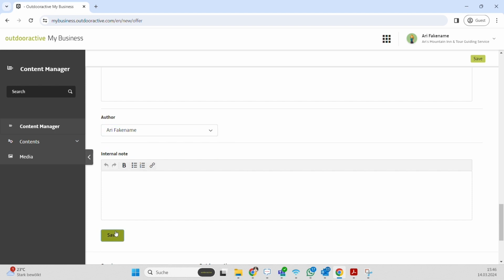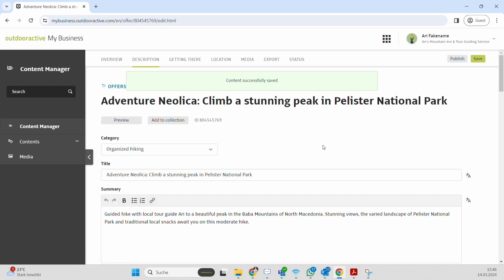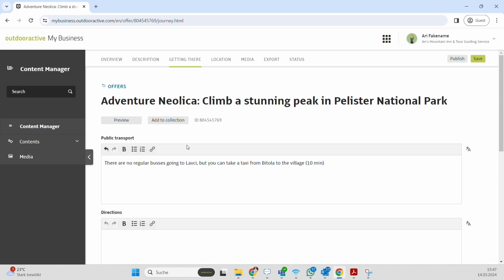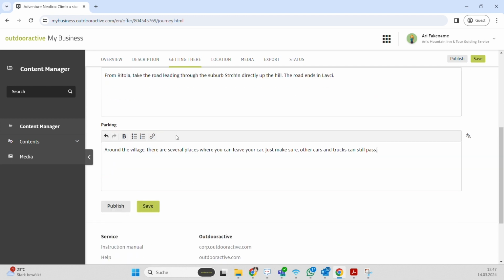Now, when Ari clicks on Save, a number of new tabs appear. Again, if she wants, she can add information about how to get to the meeting point under the tab Getting There.